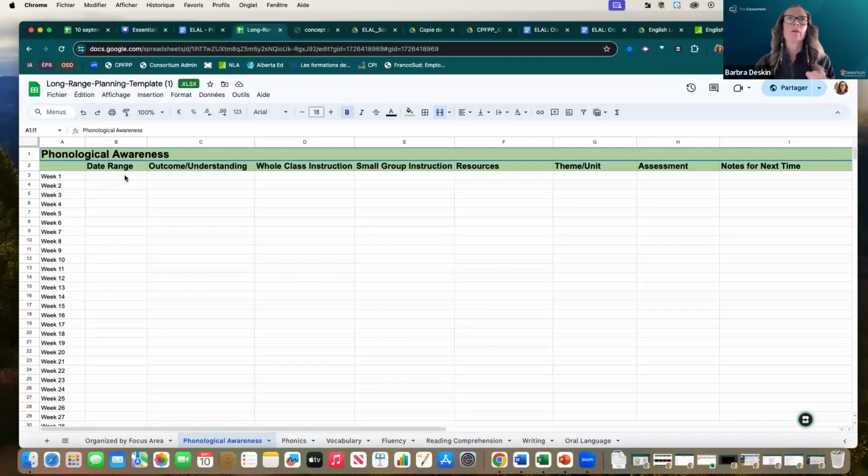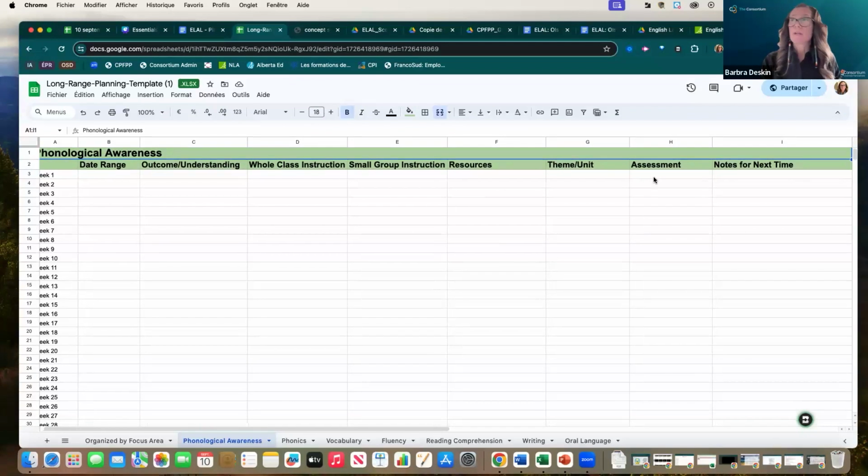So if I'm going by week, I'm looking at a date range, and I'm considering the outcome or understanding, and what I want to send home to the family. So that's the learning outcome or the understanding. Am I going to do whole class instruction, small group instruction? I'm probably going to do both, maybe not for everything, but how is that going to look? What resources do I need? What is the theme for that week or that particular unit? The assessments, and notes for next time.